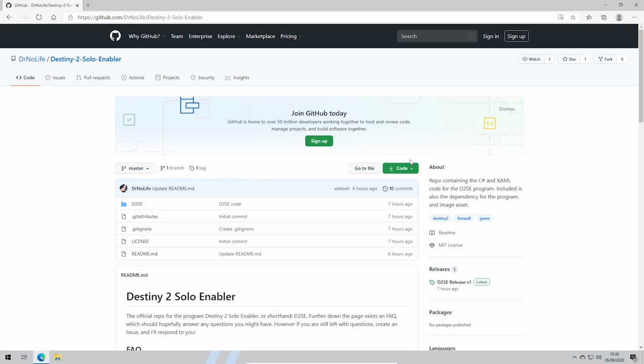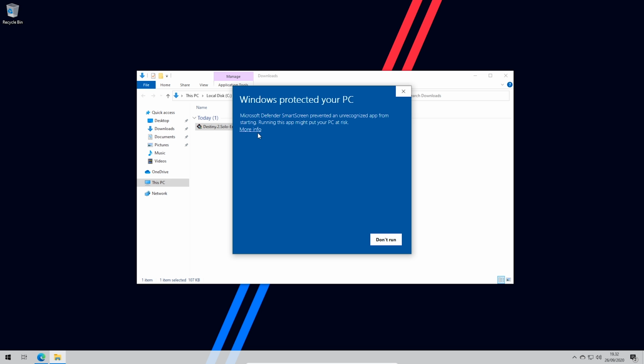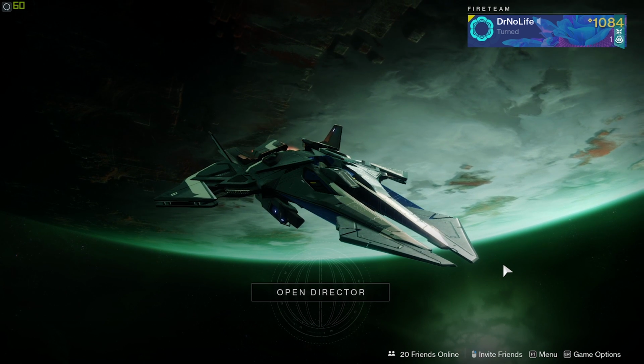Download the file from my GitHub repository. Make sure the browser won't discard the file. When running the file, click on Run Anyway. Then start Destiny 2 up.